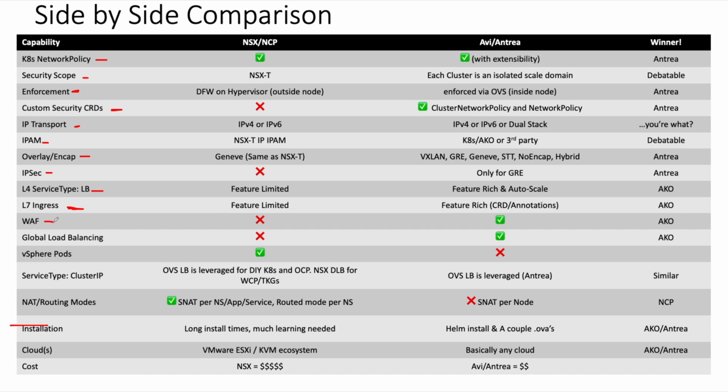WAF. NSX doesn't do it. Avi does. Global load balancing. That would be global load balancing, meaning doing like active cluster type of setups. Avi and Antrea do that, and NSX doesn't. By the way, I'll take a moment here just to highlight, you could somehow come up with a backwards NSX design that does multi-site, where like you're stretching nodes across data centers and blah, blah, blah. Please don't do that. For the love of God. Do not run active on stretch layer 2 across your data centers. Are you crazy? Who does that?